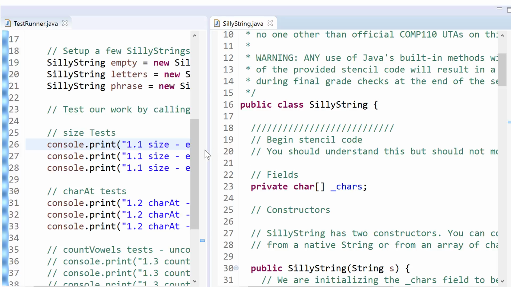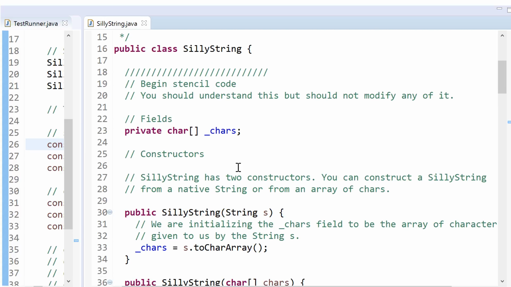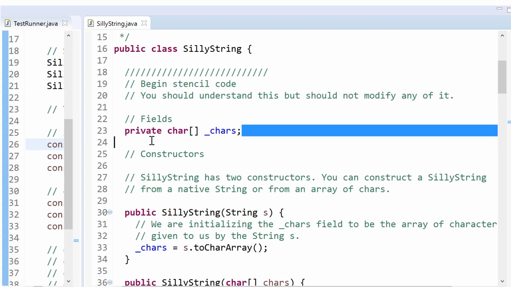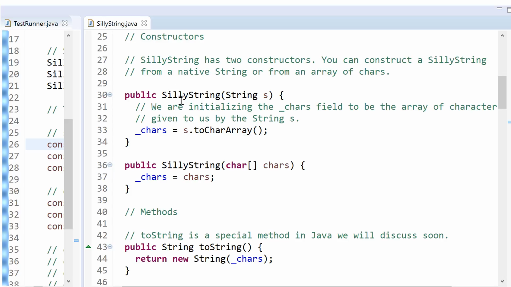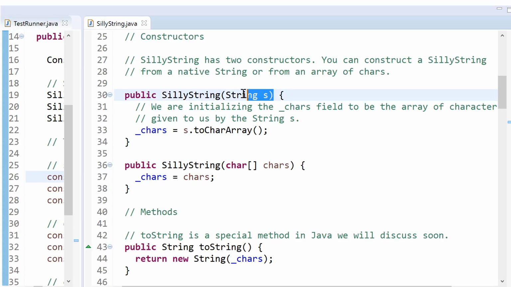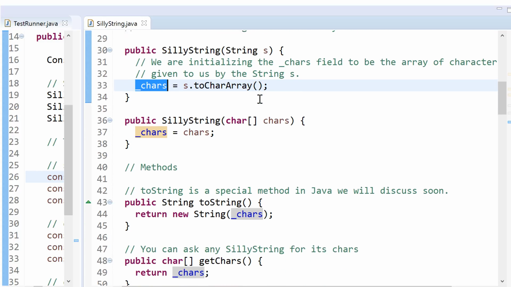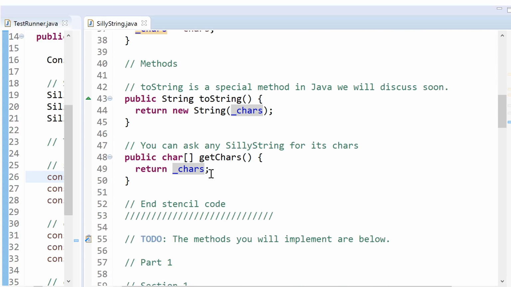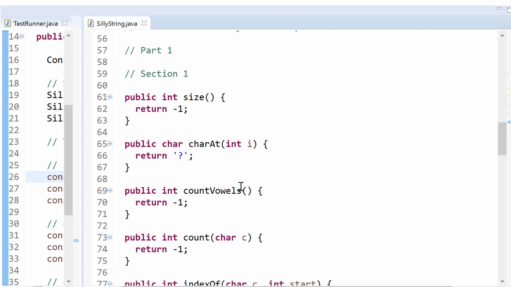All right, so here is the SillyString class. And you'll notice that we provided some stencil code for you. We've got you started with the field of a string, which is an array of characters, and with the 2 constructors you'll need to work with this problem set. The first one is the one that we're actually using in the test runner. So here, this constructor is saying we're giving you a string, and we're going to initialize our characters field to be the characters contained in that string. There are 2 other methods here that are just utility methods that we need for testing, and then your work begins down here.